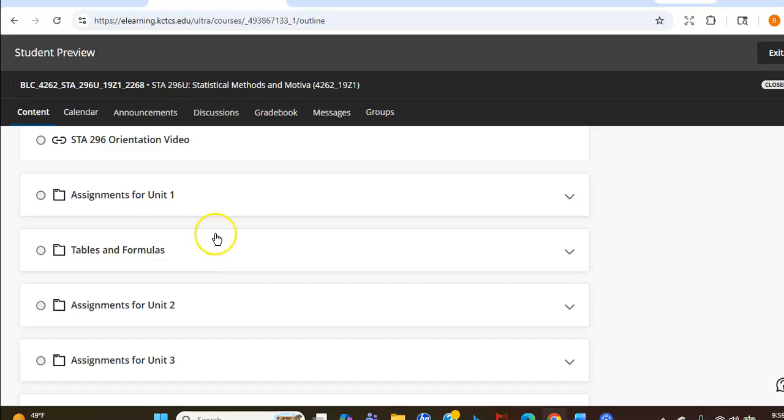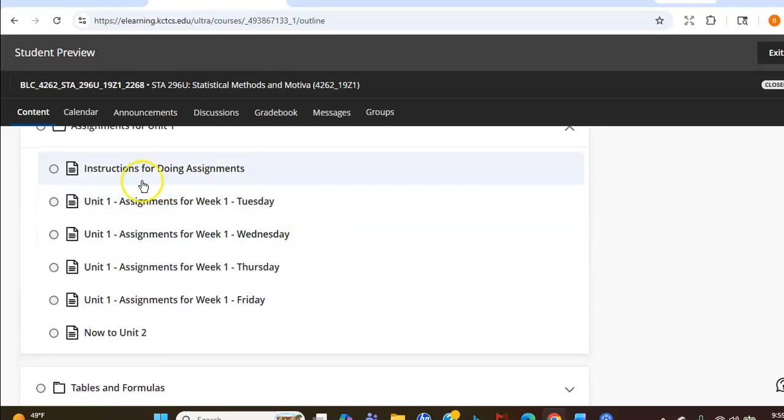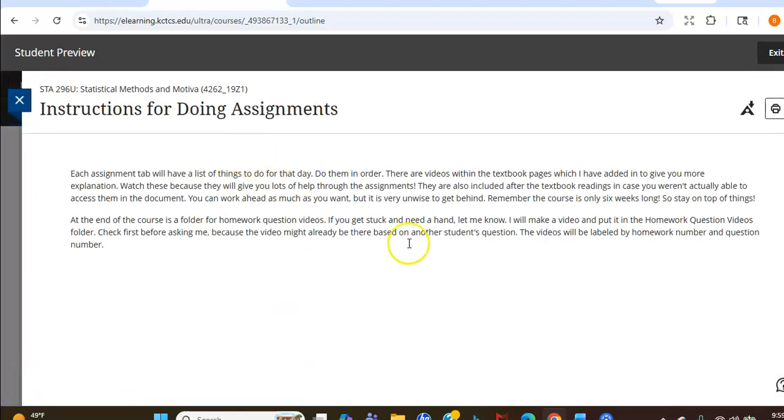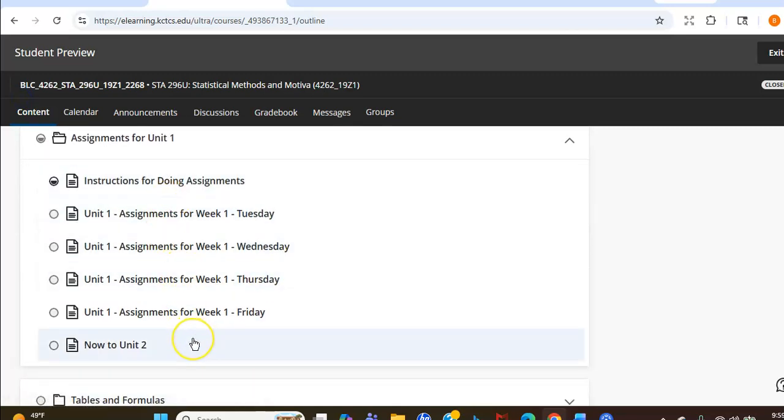But the first thing you're going to go to get started is the assignments for Unit 1. If you click on Assignments for Unit 1, you'll notice there are instructions for doing the assignment, which basically says to follow each tab in order. And there are instructions for each day. So on Monday, of course, your intro discussion is due, which is introducing yourself to the other students in the class and to me, and you'll go to the discussion tabs for that intro discussion, which I showed you earlier.